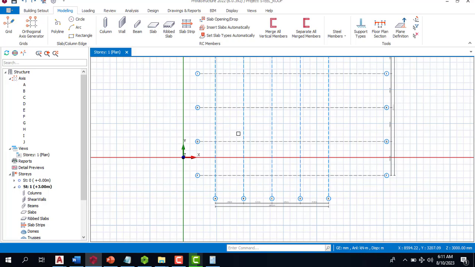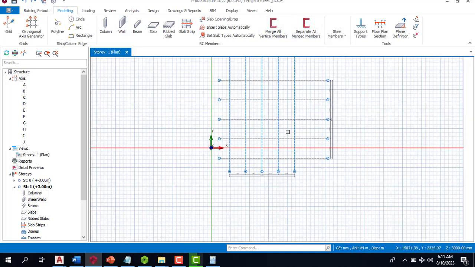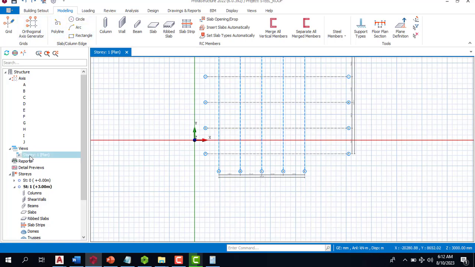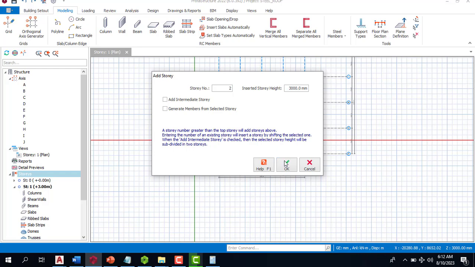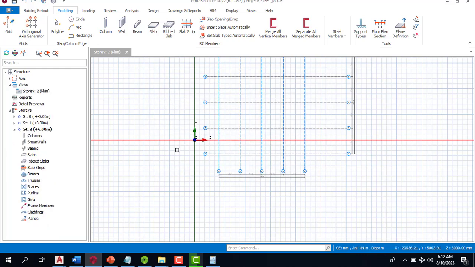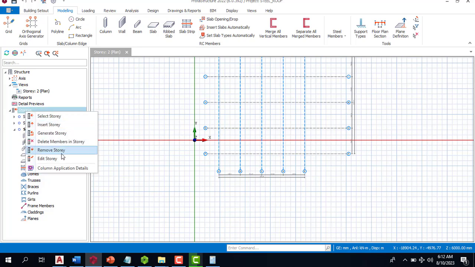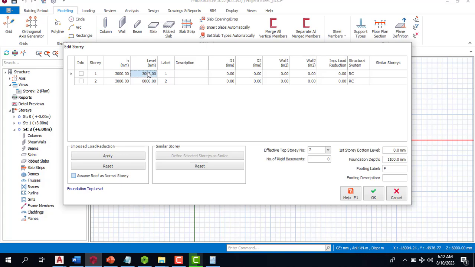This is our model. This is the axis rather, and this is a very simple design, very simple and straightforward. All we need to do is to insert our story. I'm going to insert 2, and I'll click OK, and I'll click yes, and then I will come to my stories and I will click on edit story. The first one, I'm going to make it let's say 500.